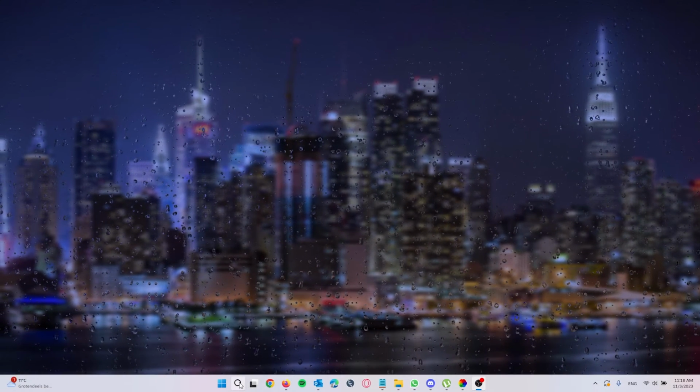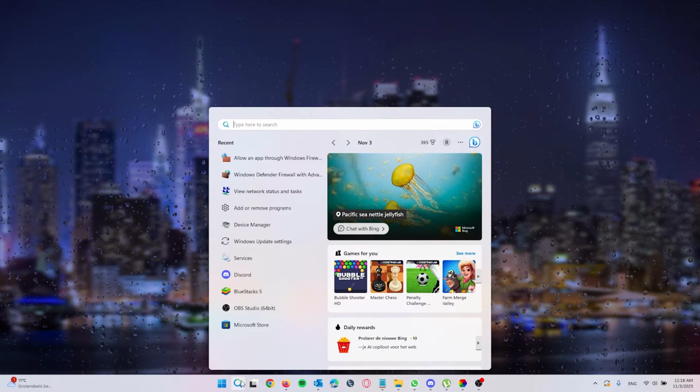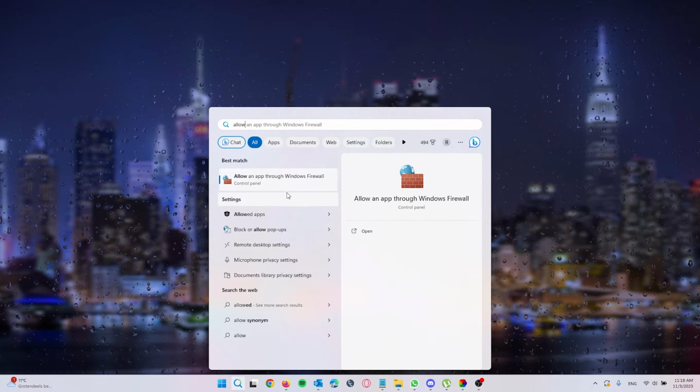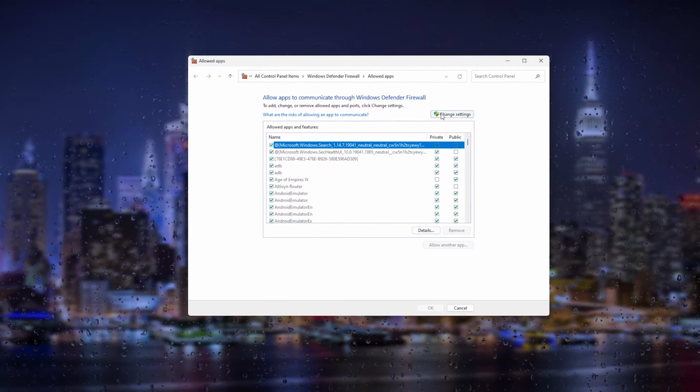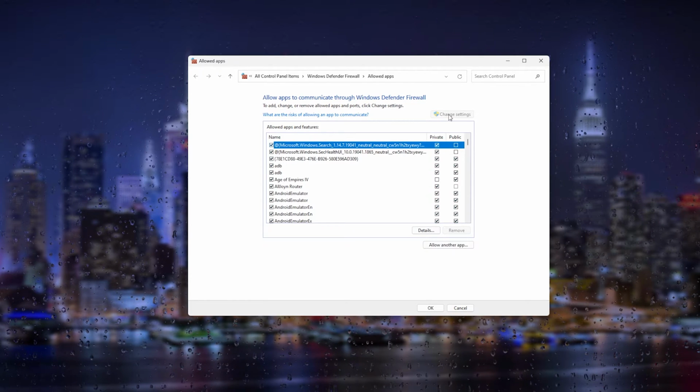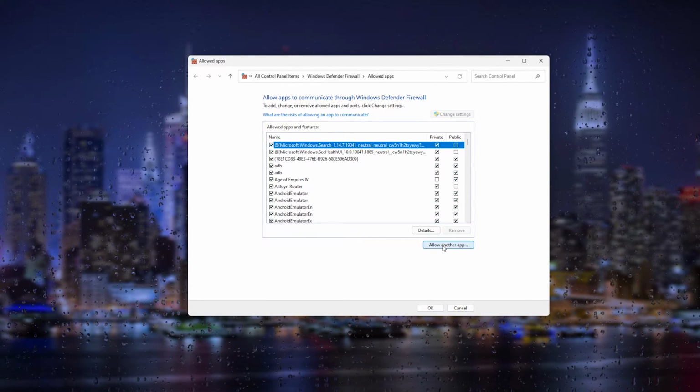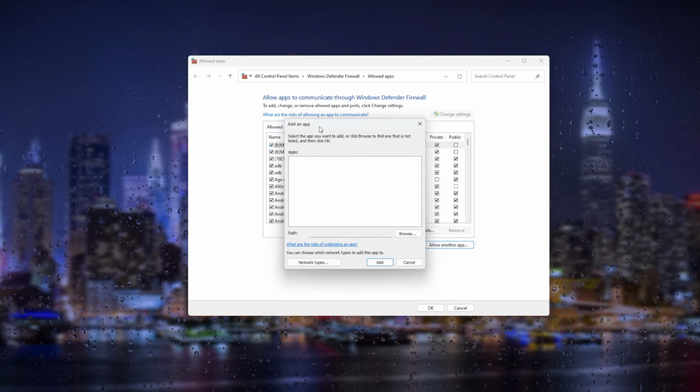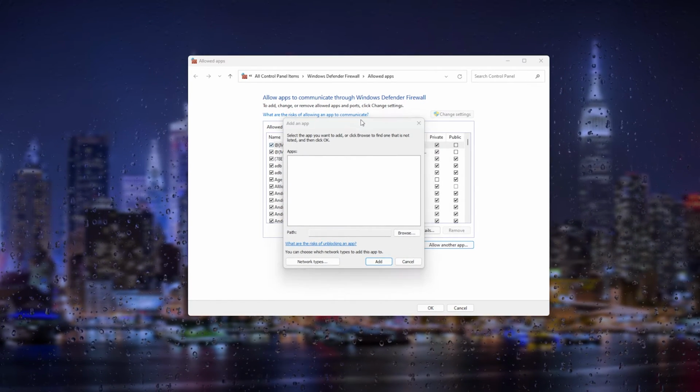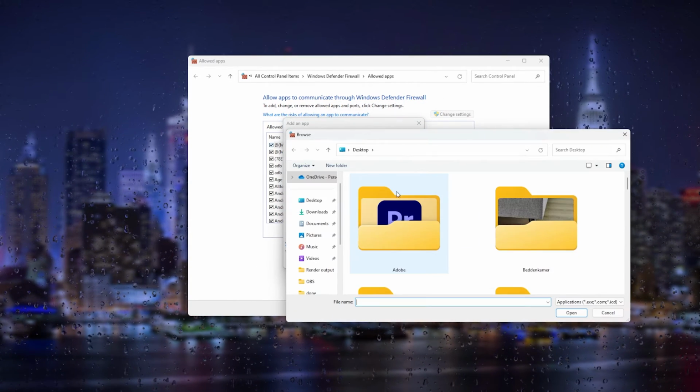Now I'm going to show you three simple methods on how to fix this on your computer. So the first thing that we want to do is go down to the search bar and type in "allow an app through Windows Firewall." Now from here I simply go down to change settings. In the change settings, allow another app, and here what you want to do is go down to browse.